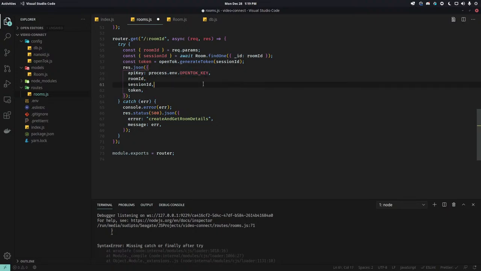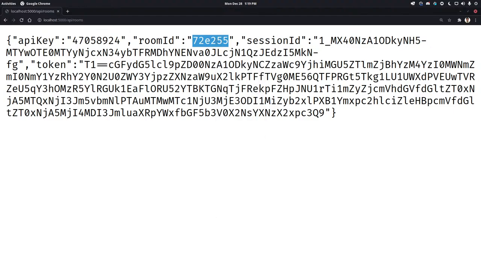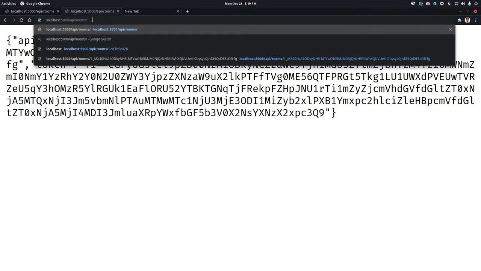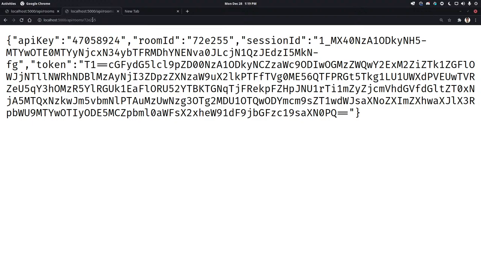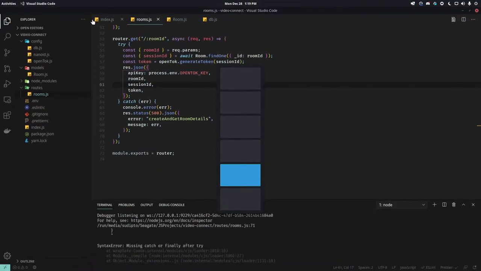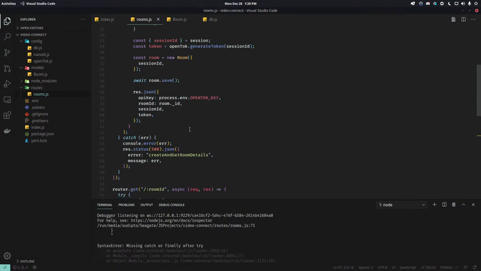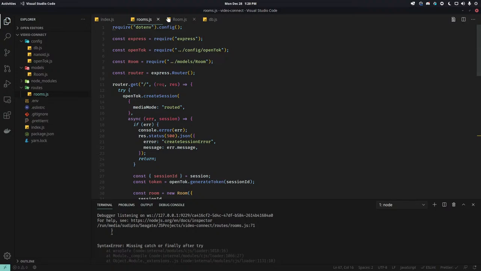But then again, now let us copy this and duplicate this tab, and let's go to API slash room slash this thing right here. So yes, we get the same session ID back. Create and get room details error. No, this would be if there is an error at this part, so get room details error would be there, and that is all we need for the API side.